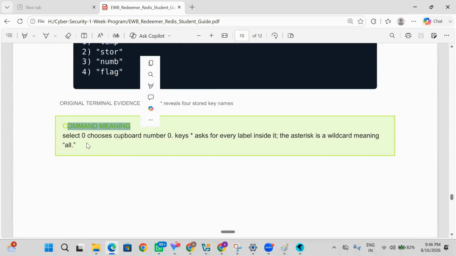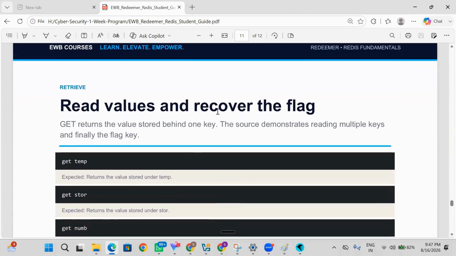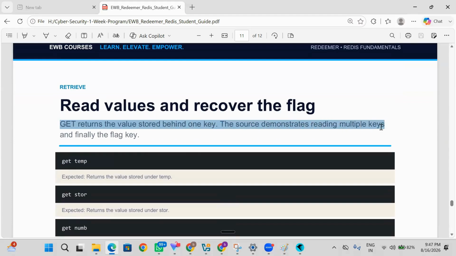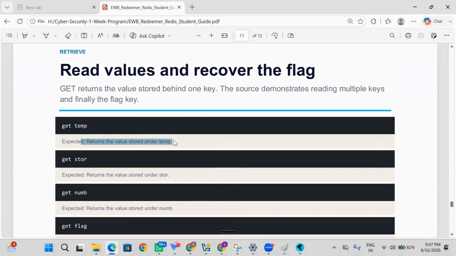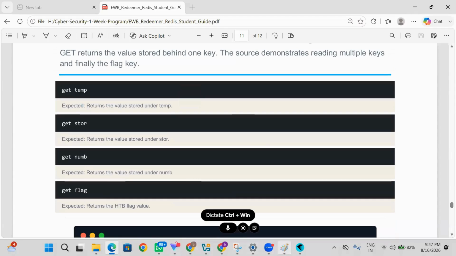So the command select 0 chooses cupboard number 0, keys asks for every label inside it, and the asterisk is a wildcard, meaning all, as I just told you. Now read values and recover the flag. So we need to say get temp; get returns the value stored behind one key. The source demonstrates reading multiple keys, and finally the flag key. So get temp returns the value stored under temp, get store returns the value under store, and num. Like this we need to pass this get command.